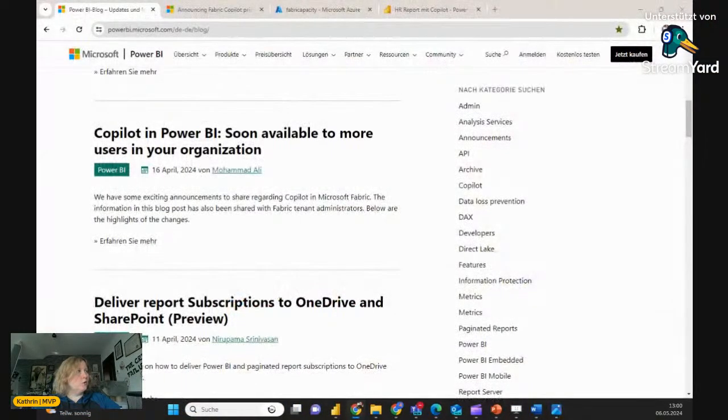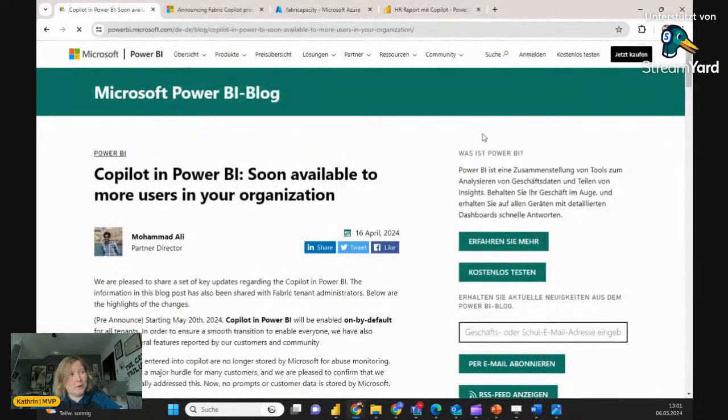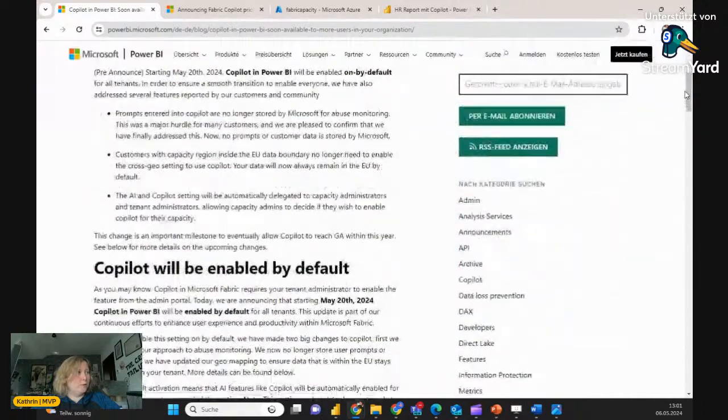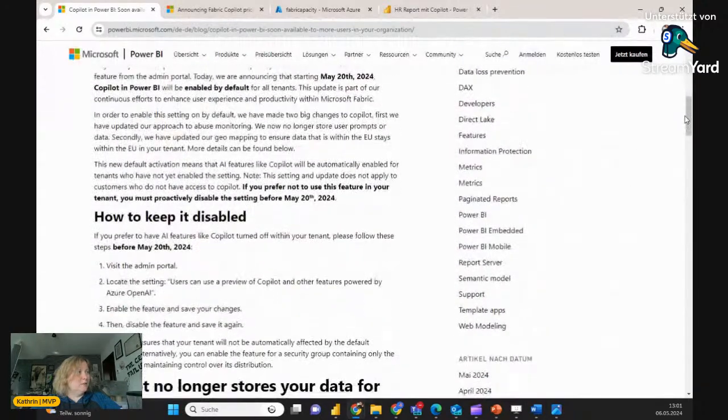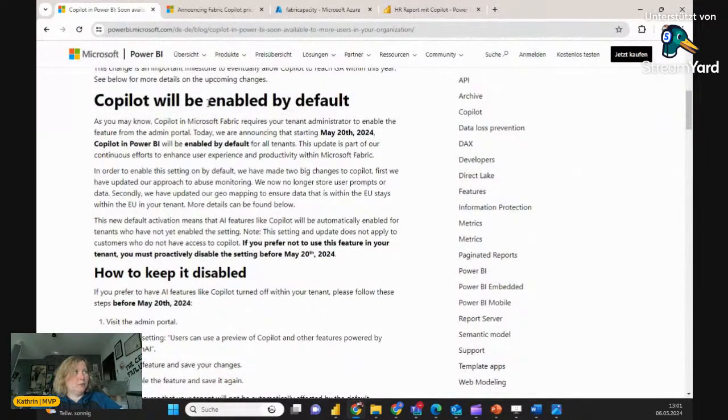So, first of all, Copilot for Power BI. I guess this is a very popular topic at the moment. Everyone's talking about Copilot in Power BI or in Fabric, and there is some news about it. For example, it's soon available to more users in your organization. Some of you maybe heard about it or already read the article. It will be enabled by default.